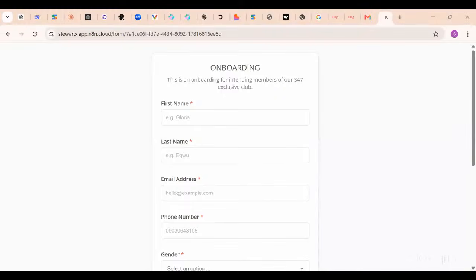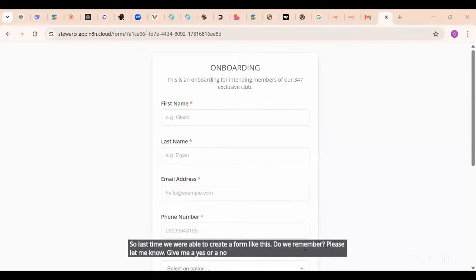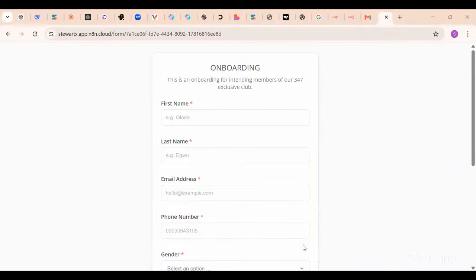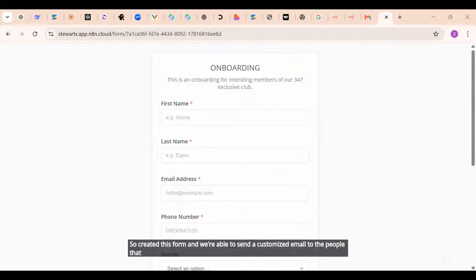So last time we were able to create a form like this. Do we remember? Please let me know. Give me a yes or a no. So we created this form and we were able to send a customized email to the people that wanted to do that. Well done, well done.